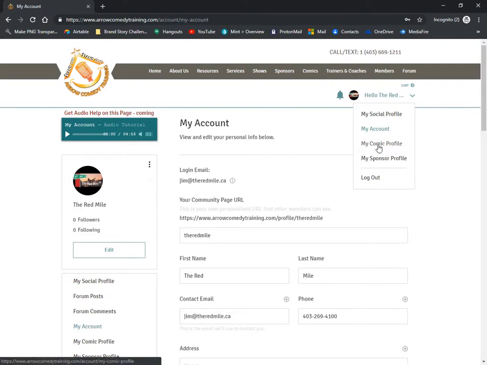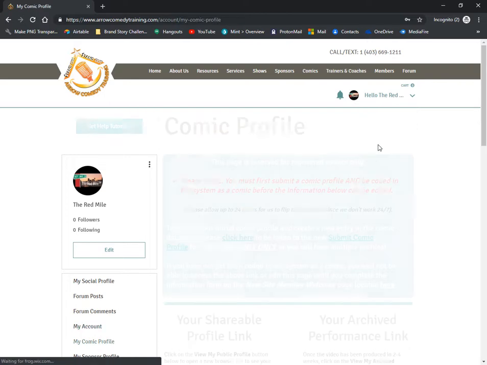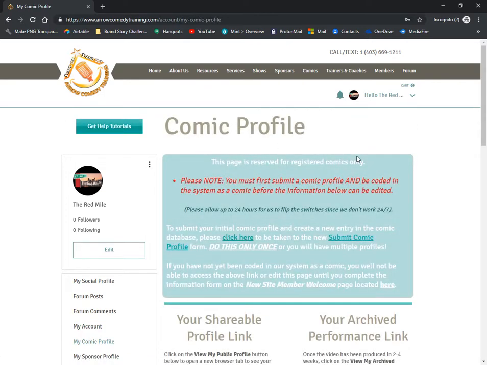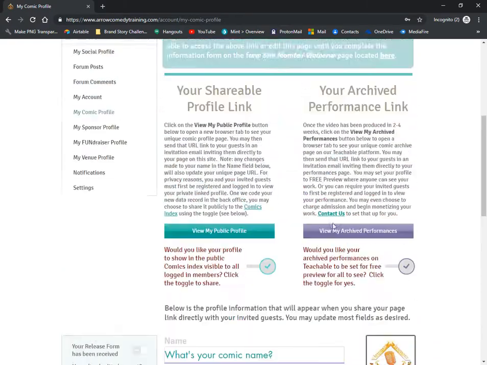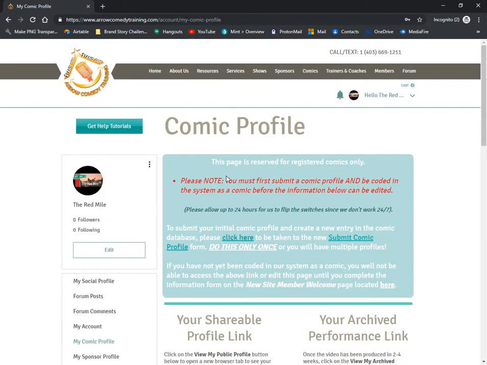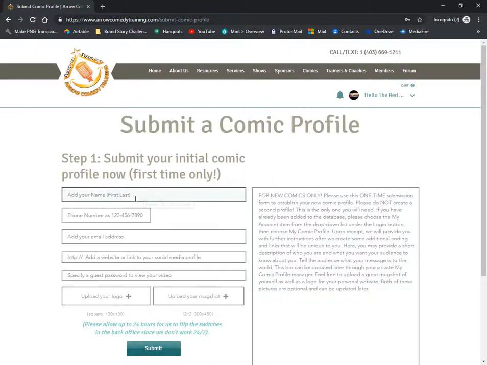So when you return within 24 hours, you can click on My Comic Profile, and that'll take you to a new page. Now if you scroll down, you'll notice that a lot of these things can't be edited just yet. That's because the record has not been created in the database. So the first thing we need to do is create a record in the database that you can manage. So what we're going to do is click on Submit Comic Profile. That'll take us to this page, and we're only going to do this one time.